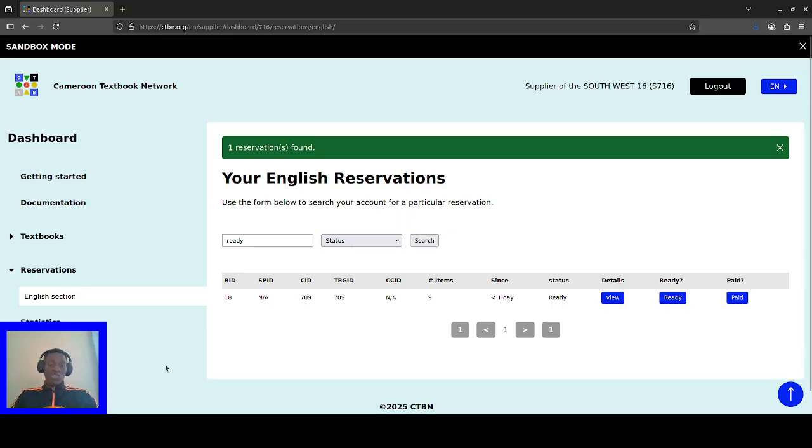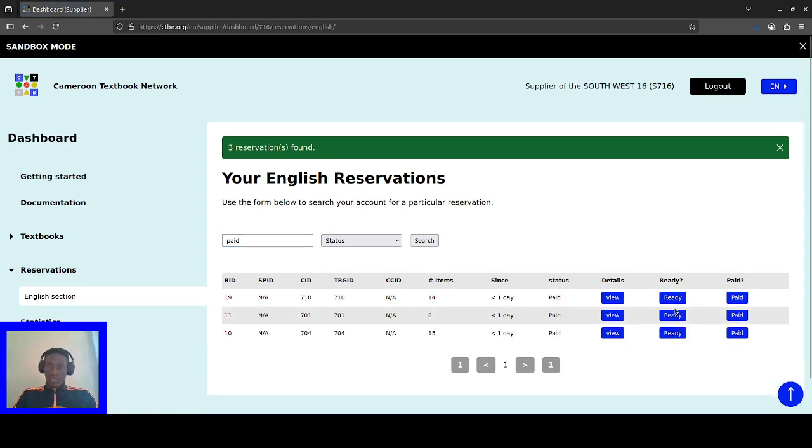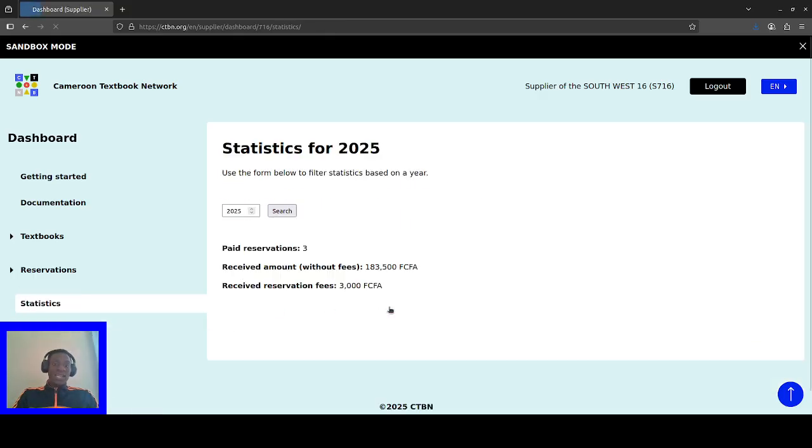But before we leave, we should come to statistics. I told you there was a small statistics page. It's going to be made better in the future. But for now, how many paid reservations do we have? We have three paid reservations. In statistics, you will see exactly the number of reservations that were paid, the amount that you were paid without the fee. So how much did you get for the textbooks of these three reservations? And then you have the received reservation fee. Since there were three, and we know the reservation fee is 1,000, this is 3,000 francs.